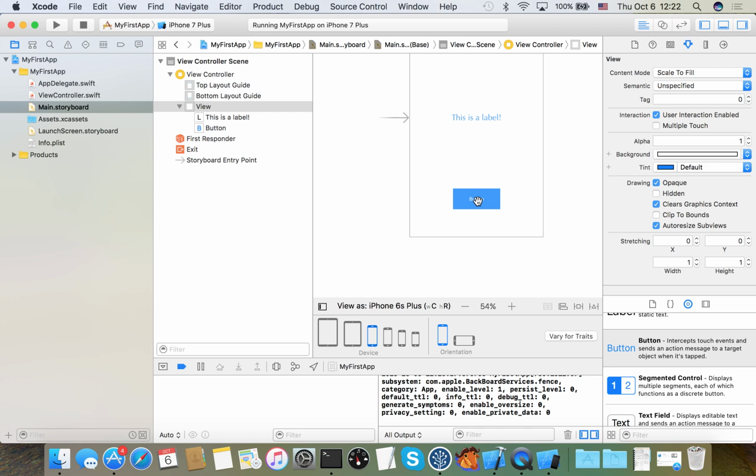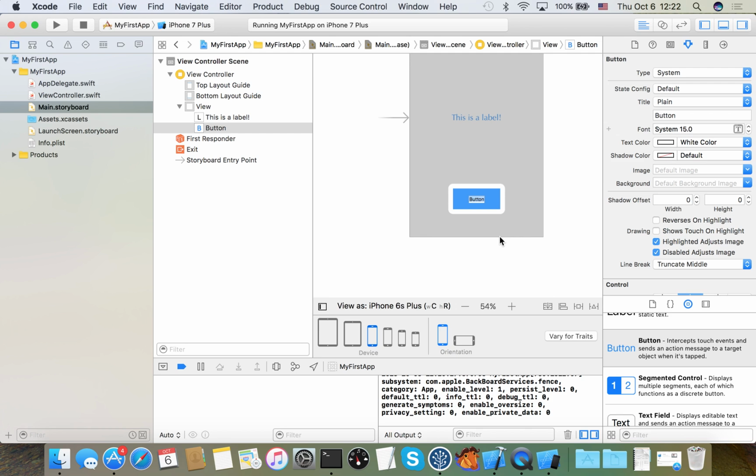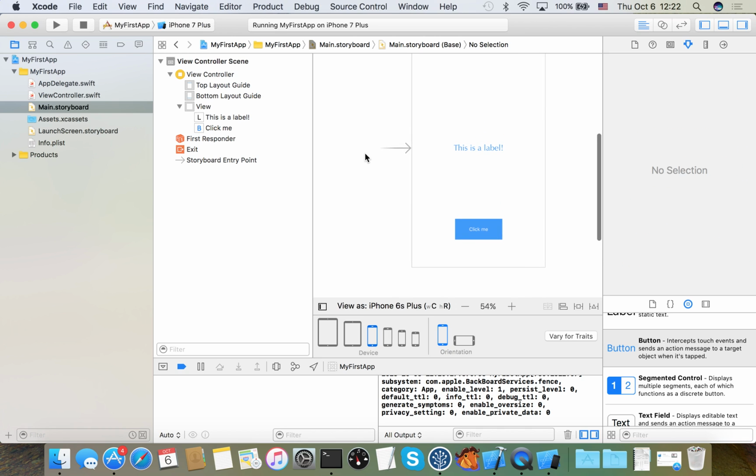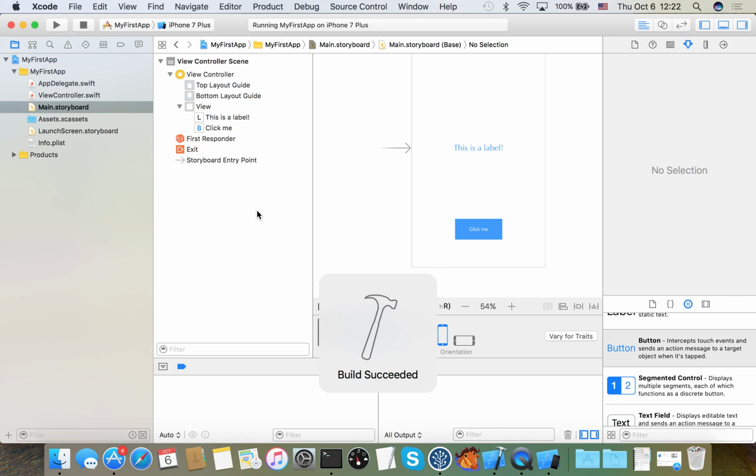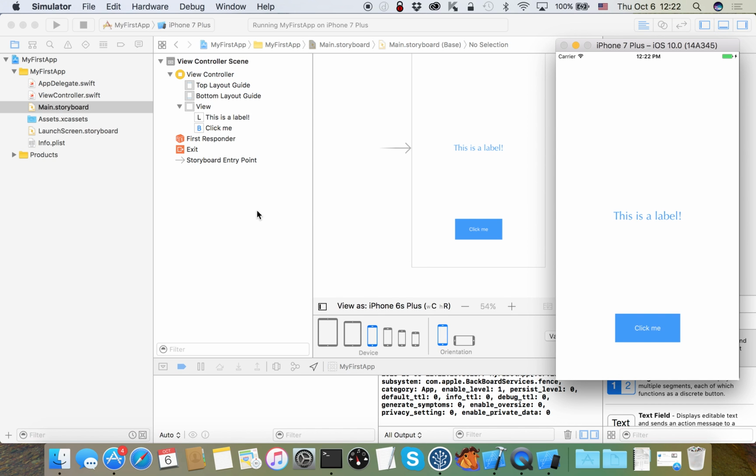It looks different from our text label. And I'm going to change the text that appears to "click me". So now we have a button. And then let's run the app and see if it lays out. And then, yep, we have a button. It doesn't do anything except highlight, and we have our label. So now we're going to learn how to make them do stuff. Okay.